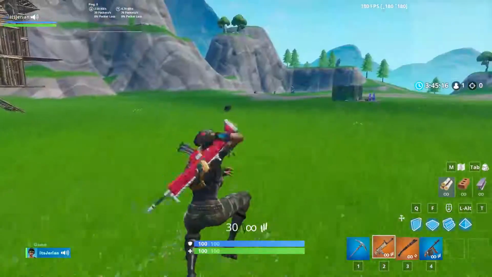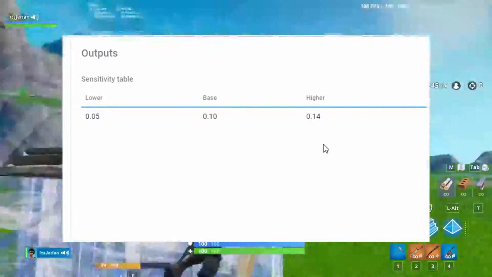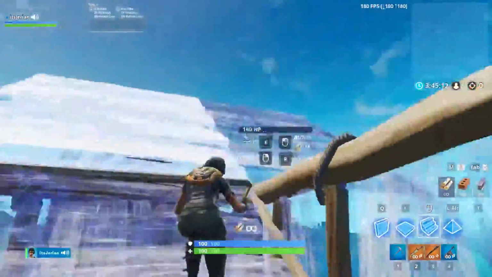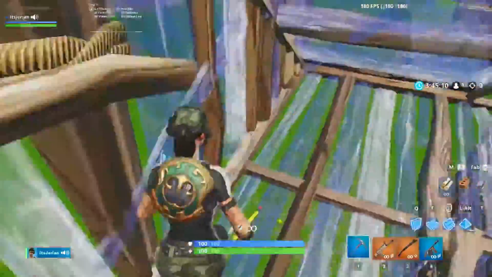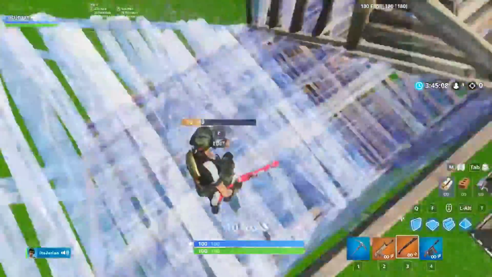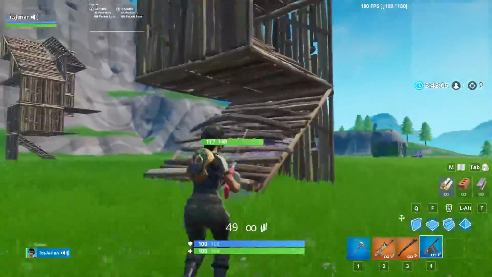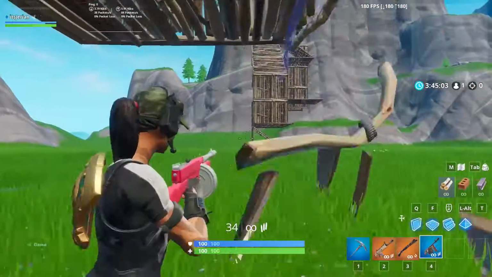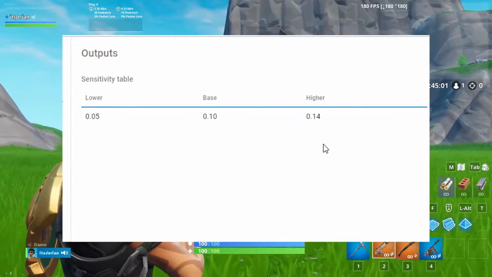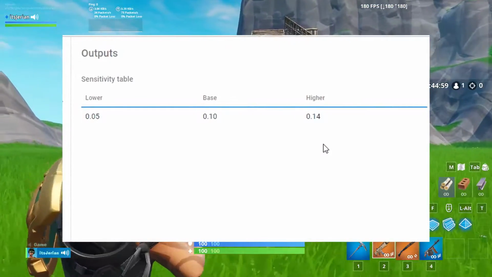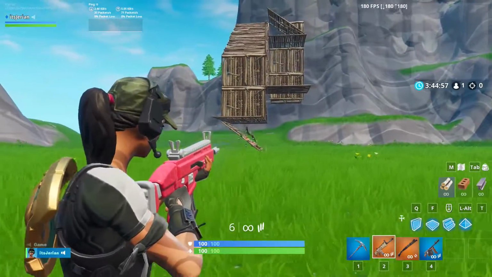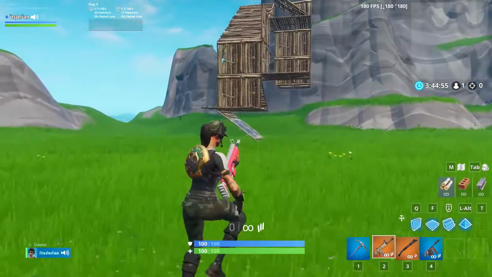What you want to do is then try out the lower sensitivity and see how you would like it compared to the higher sensitivity. Since I already thought that 0.10 was too slow, I knew that 0.05 would be way too slow, so I didn't bother trying it out. What you then need to do is basically compare the lower sense, so the 0.05, to the higher sense, 0.14, and tell the calculator which of the higher or lower sensitivity options you preferred.